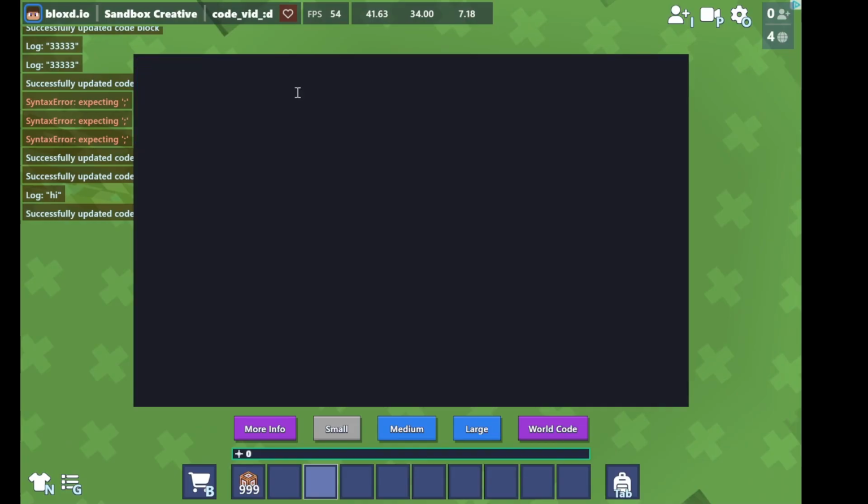And now for the function. You can use API dot or console dot. It's all the same.